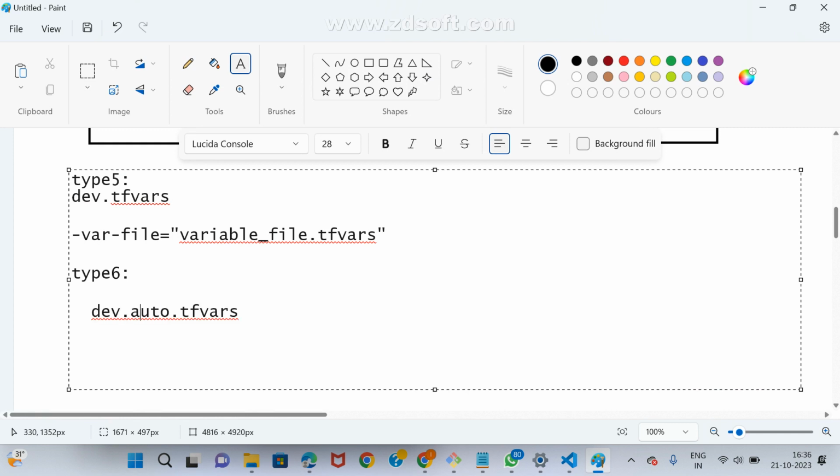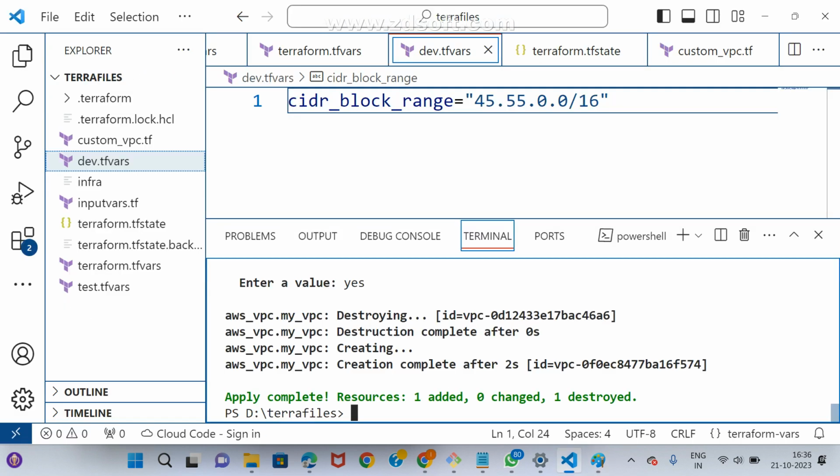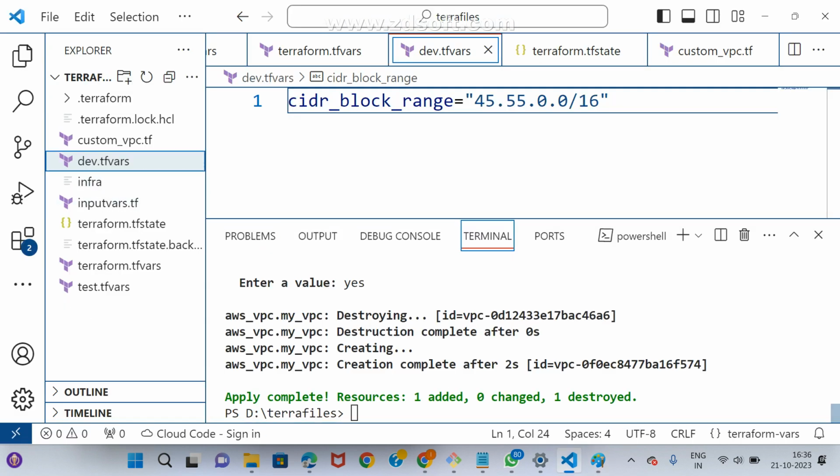Shall we go and apply this? There is no need to specify the variable file. When you specify auto, what does it mean? Auto means automatically. Let us change it: right click dev dot tfvars, rename, dev dot auto dot tfvars. Enter.